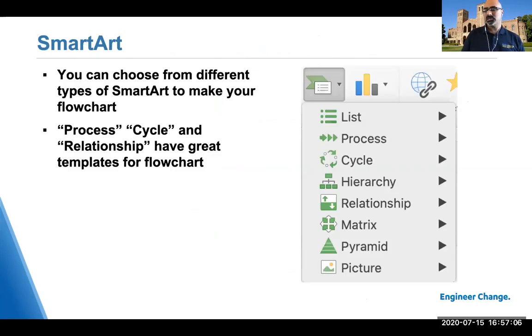All right, so I want to transition now to Smart Art, which is another one of those drop-down buttons on your PowerPoint toolbar.